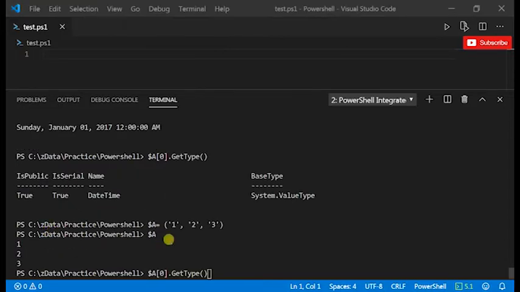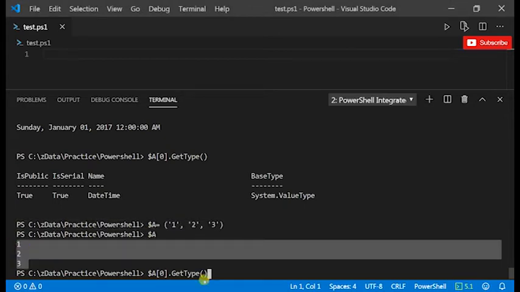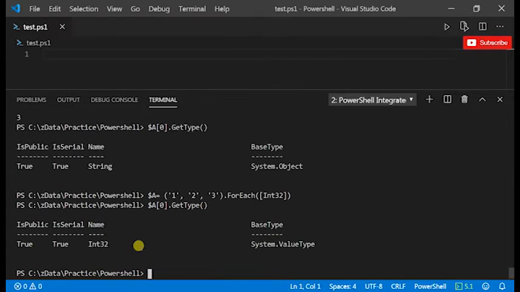Alright, I've quickly gone ahead and changed the contents of $a, and when I print $a, it's printing numbers, but if you actually look at the type, they're type string. So you could do the same thing when you're creating this. You could just say foreach, and you could just make it int32, right? And now if you do the same, it'll be an int32 type.